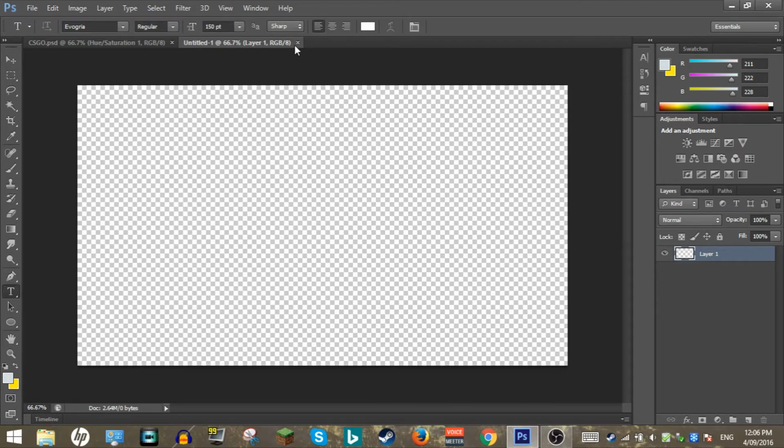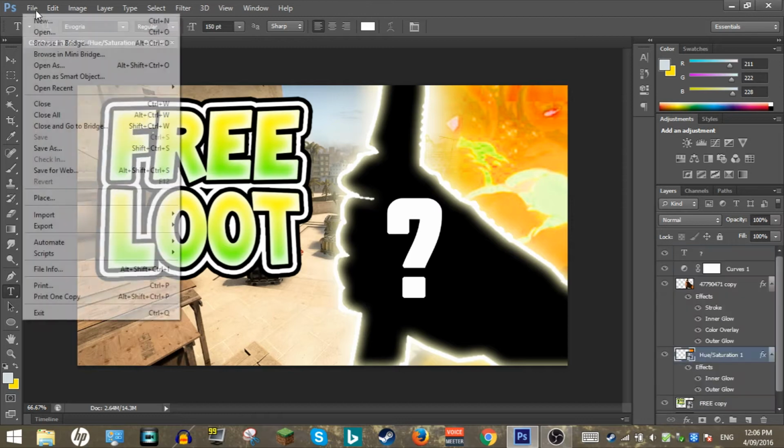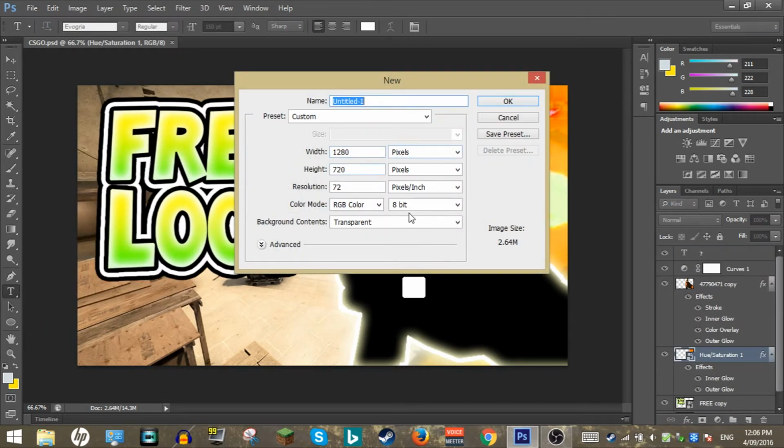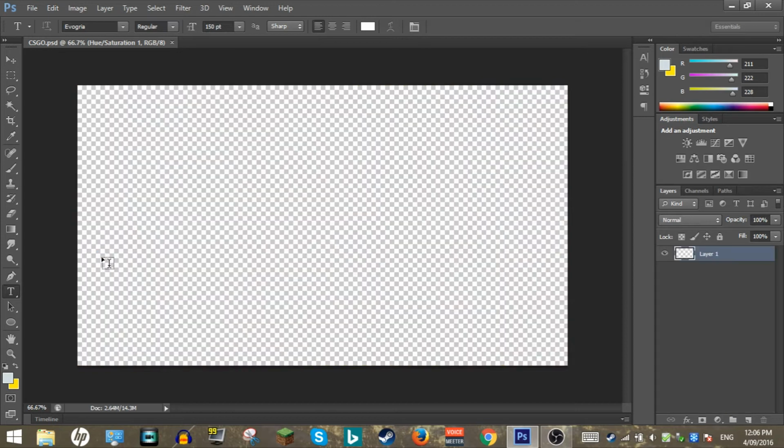Let's just do it again, okay. New, create 1280 by 720 pixels and make sure the background's transparent. Sorry for that, just make sure it's transparent. It's easy to work with in my opinion. Okay, so once we've got a transparent background, we want to import all of our pictures to make a thumbnail.